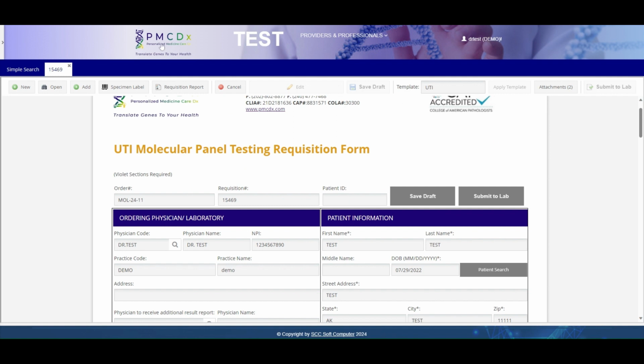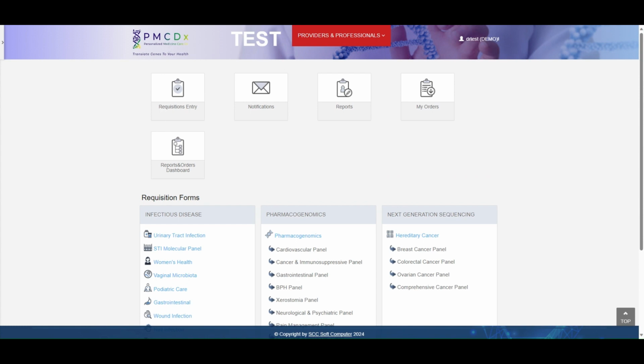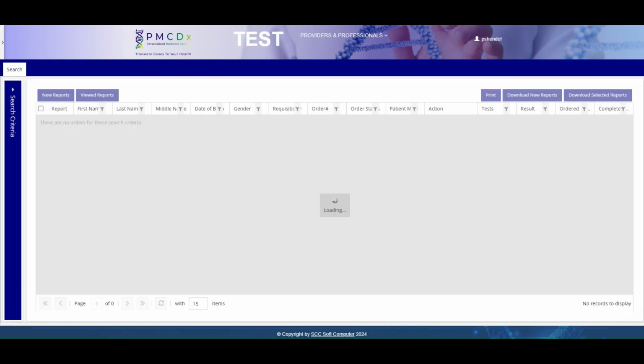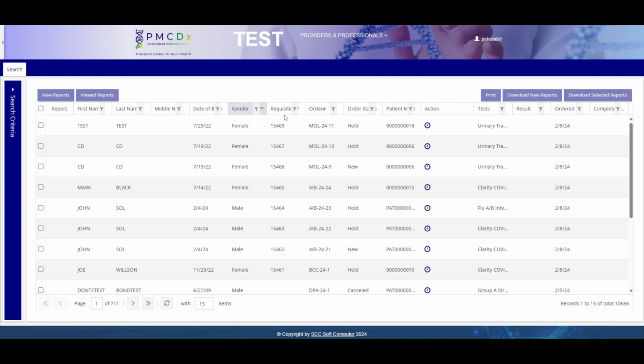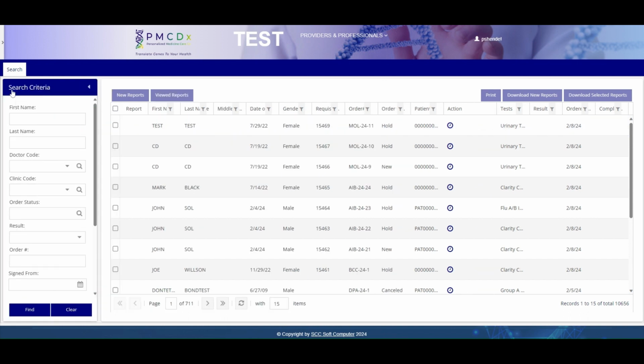To return to the dashboard, select the PMCDX logo in the header. To view results, select the Client Dashboard tile. All new orders will be visible at the top of the list. If you do not see a completed report for the patient, open the search criteria bar on the left-hand side of the page. Search for the patient's first name and last name using these fields.